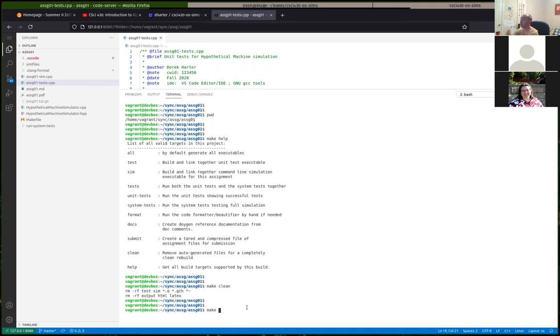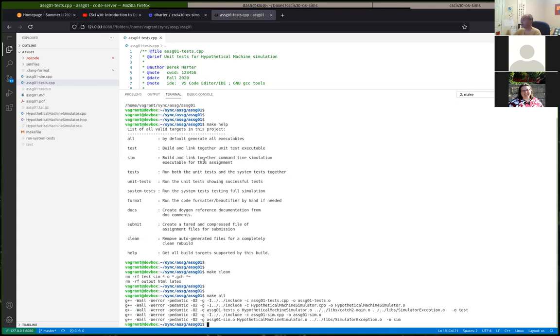And then if you do a make all, or the default is to do make all, so you don't have to specify a target. If you don't specify any target, it will do a make all by default. So these are equivalent: make all, or just make. That should actually build your project. It'll compile all the files into object files and then link them into a test executable and a sim executable, right? For all the assignments for this class, we're ultimately building a simulation. Like this first week, we're building our hypothetical machine simulator.